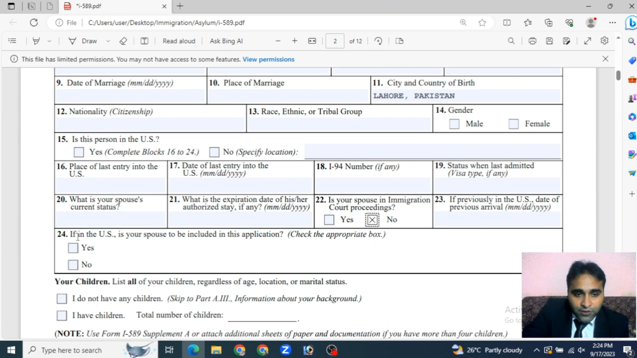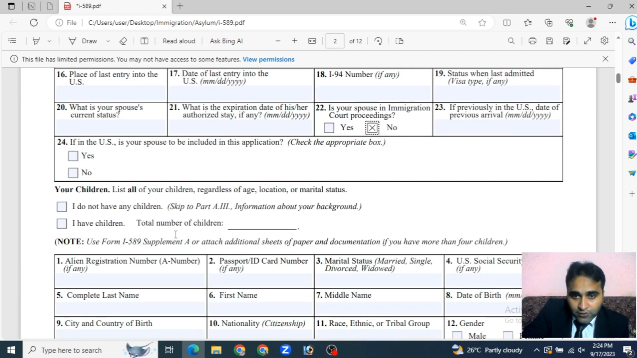After that, question number 14: if your spouse is in the United States, is your spouse to be included in this application? If you want to take your spouse as your derivative applicant, then you can write yes, otherwise you will mention no. This question is asked because you can apply as a principal applicant, and your spouse and children can be taken as derivative applicants.